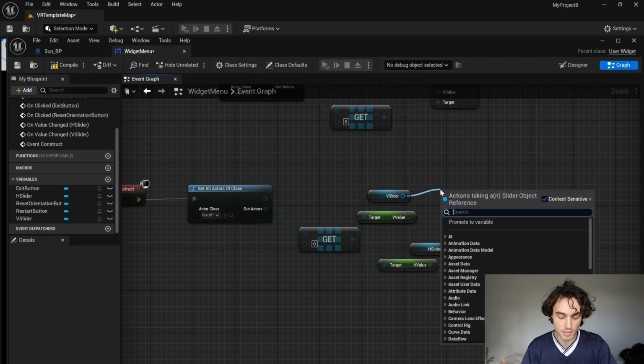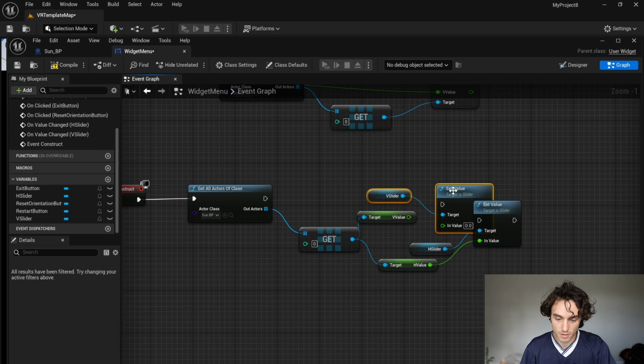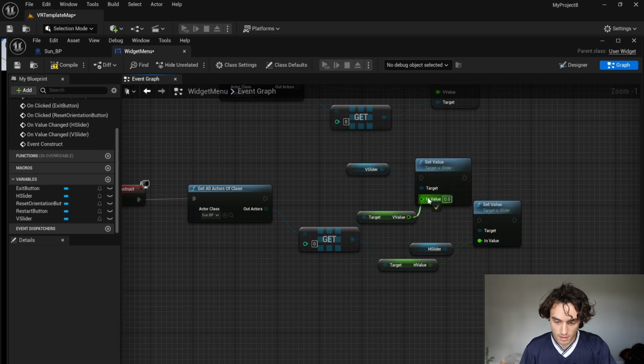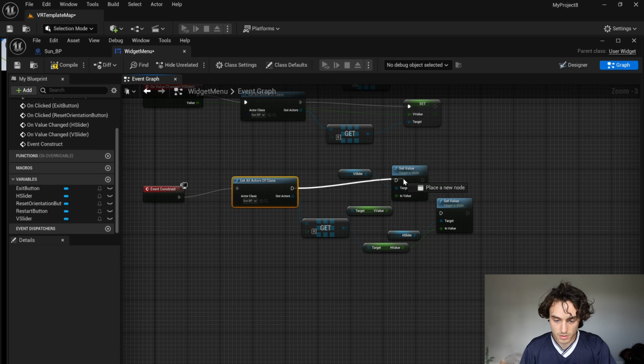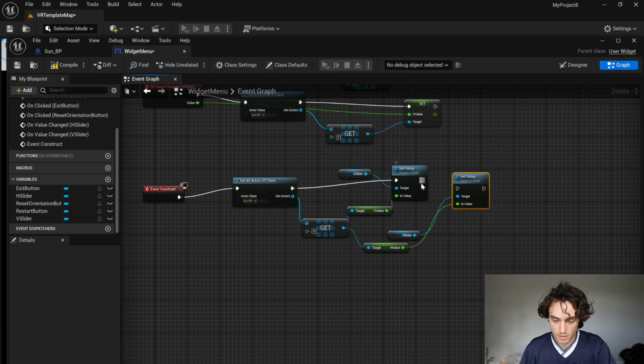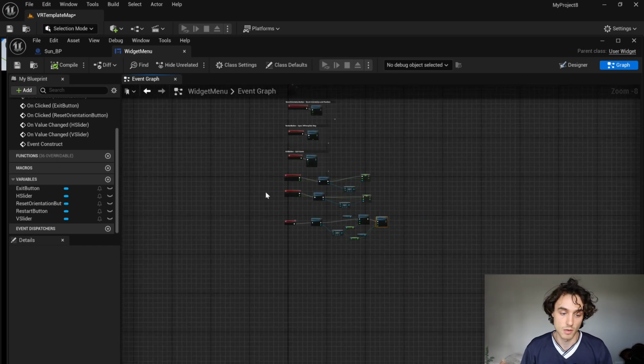Out of the V slider, again, set value, and plug your V value in. And then remember to connect it all together. All right, compile, save, and that should all be working now. You should be able to control the sun.